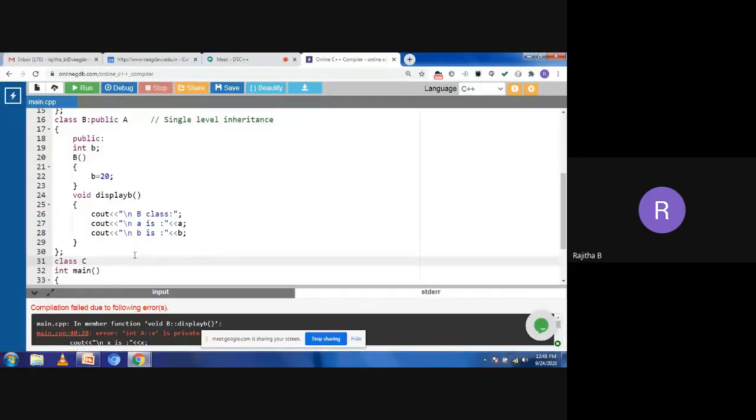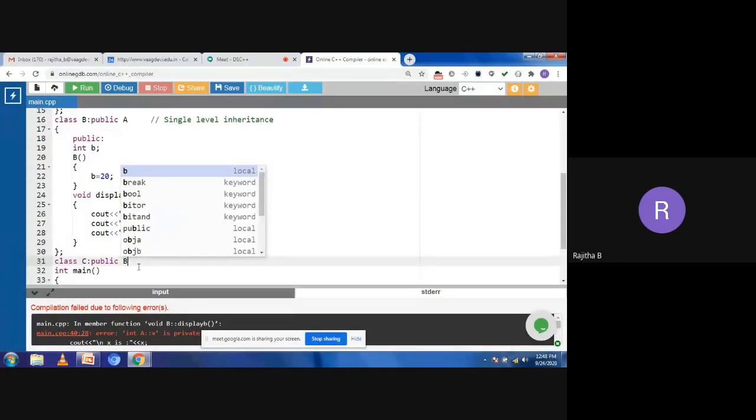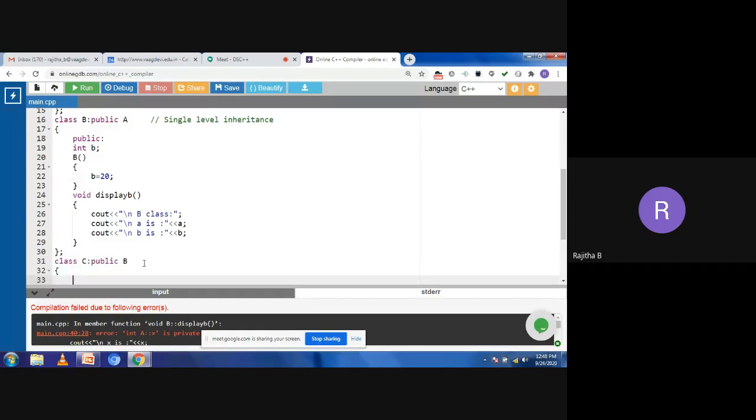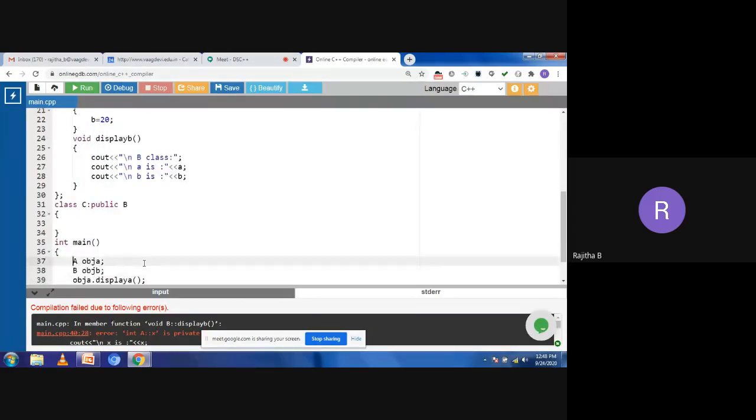In that case, what is the syntax? class C, colon, public, the public access specifier, and from class B I need to access the members. Here class C has its own features. Suppose I take a member here, int c, small c, that belongs to capital C class. And here I also take a constructor to initialize the value of this C data member. Suppose it is 30.